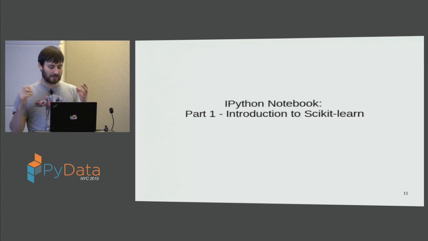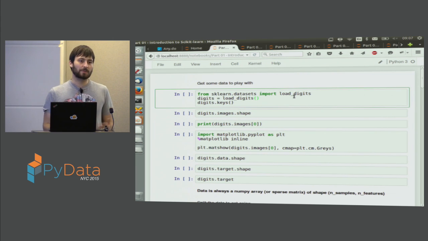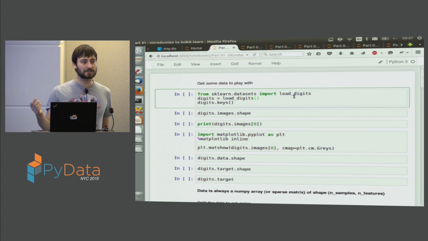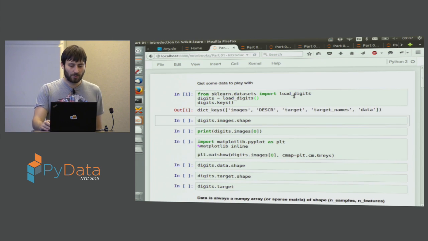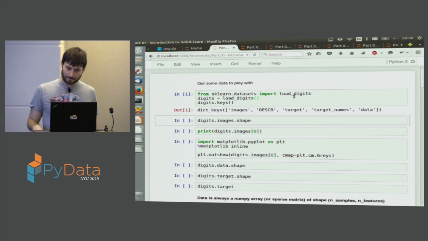So let's see how this looks in practice. I'm switching over to the notebooks, the Jupyter notebook. This is part 1, Intro to Scikit-learn. Before we can do any machine learning, we need to have some data to do machine learning with. I'll use one of the toy data sets that ships with Scikit-learn, the digits data set. You can load this with the load_digits function, which will give you this digits object, which is something like a dictionary. Think of it as a dictionary. It has these keys here: images, description, target names, and data. The important ones for us are images, target, and data.